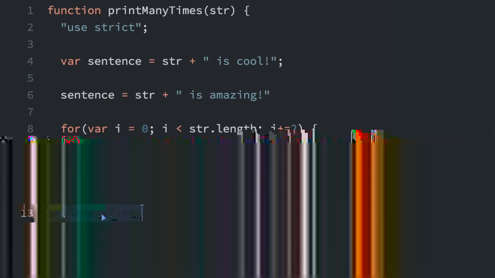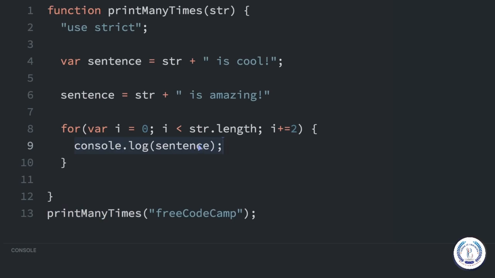We're running this print many times, and it's going to log out this sentence, and the sentence is up here, var sentence. It's declared, and then we reassign it here. First we declare the sentence to be the string "is cool", then it's reassigned to be the string "is amazing". So if we run that, it should work. It prints "freeCodeCamp is amazing" many times.